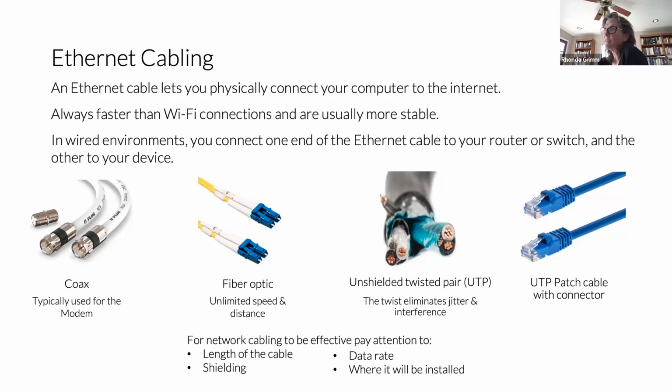You'll hear different versions of this. You've got coax cable. That's usually what you see connecting to a modem. You've got fiber optic cable, and that's incredible distances and speeds usually. You've got unshielded twisted pair, and as George says, the twist eliminates the jitter and the interference. So that's just a real common UTP type cable, and then you've got the patch cable that goes with the connectors that go to the switches.